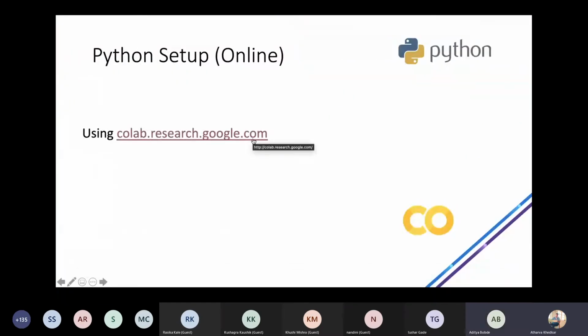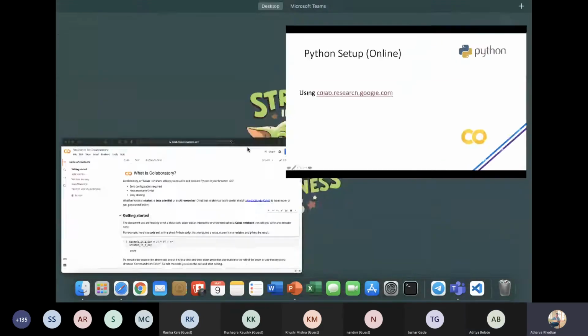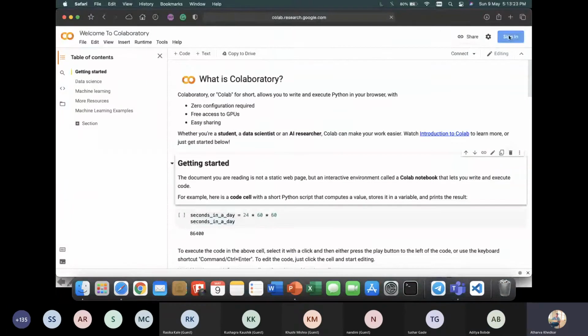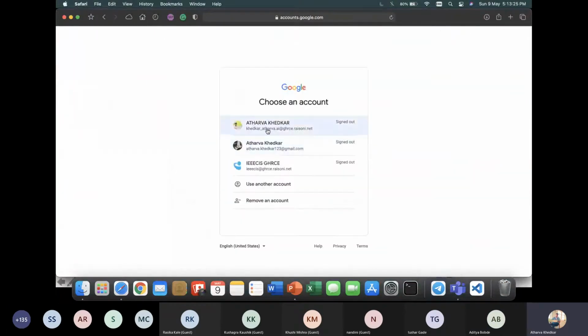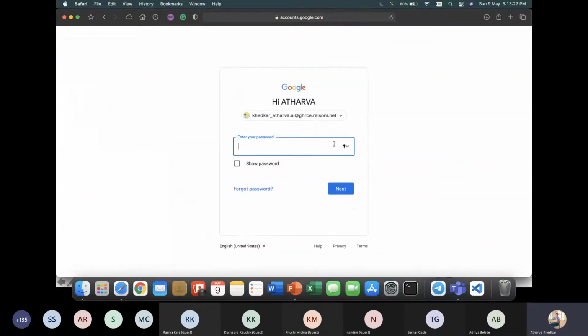So what I expect you guys to do is go to this link, colab.research.google.com. I shared it with them, Atharva. Okay, great. So Aditya has shared this link with you. Just go to this link and you will see something like this. Sign in with any preferred email ID. I'll just use one of my email IDs.